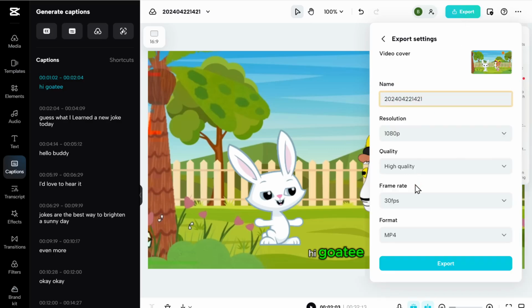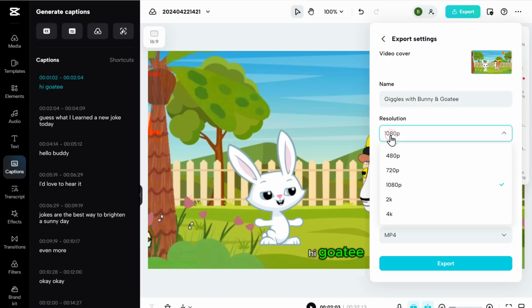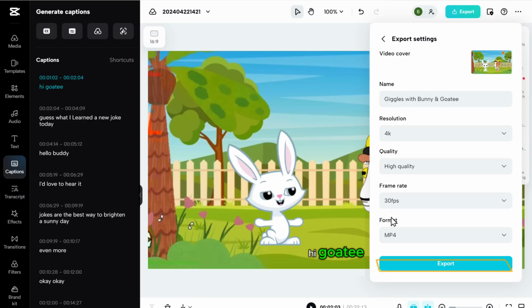and give it a name here. Select the resolution and the quality. I'm going to select the highest one and click Export.